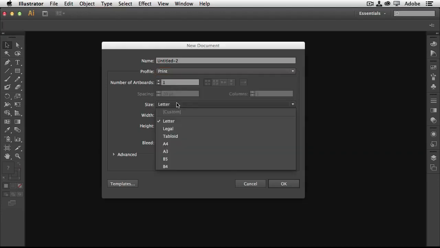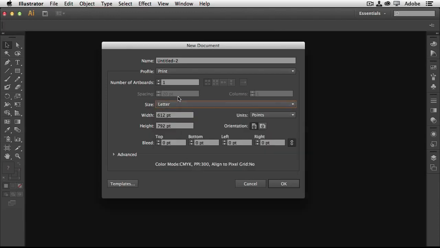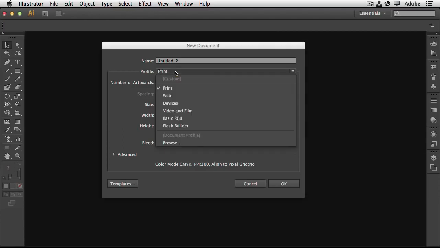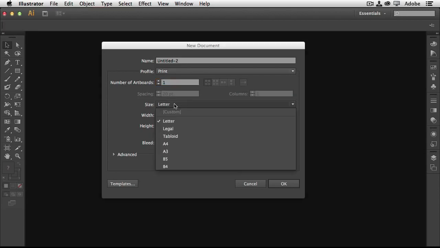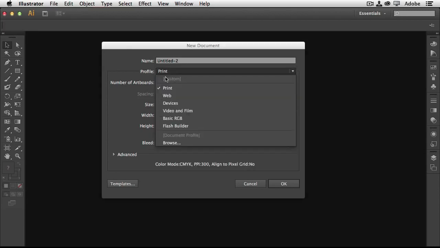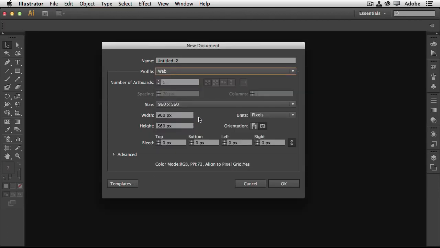Versus if I do print, it's giving me standard print sizes. So that's kind of what it's setting you up for. What are you going to do with this artwork once you do it? Now, I know people that design flyers, for example, in Illustrator, from start to finish. They want to make the whole flyer there. Well, that'd probably be a print job, and you'd probably set it to something like 8.5 by 11 or larger. But if it's for a screen size, probably pick web or something else.